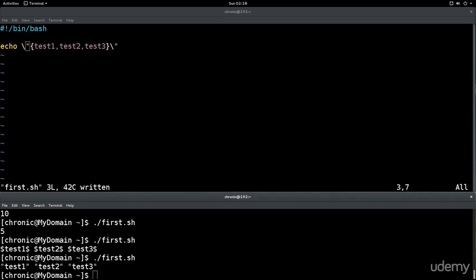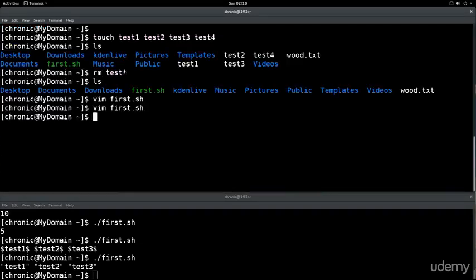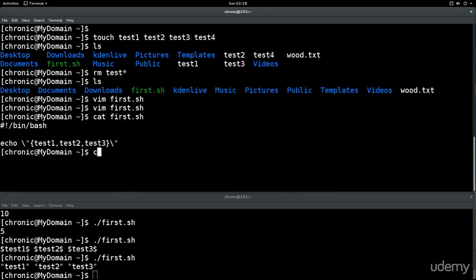Another example would be when you want to actually output the contents of multiple files into one. So what would you do? I can actually exit here to quit. Do you remember how we use the cat command? So if we cat first.sh, we will see that there is some sort of a code in it.